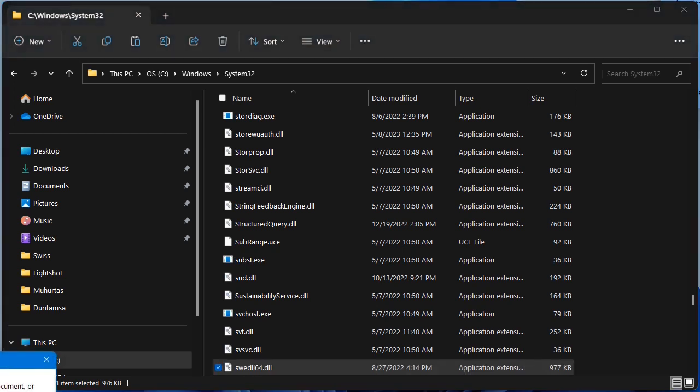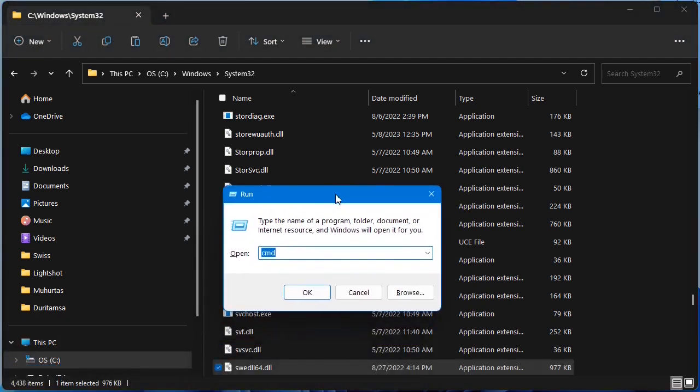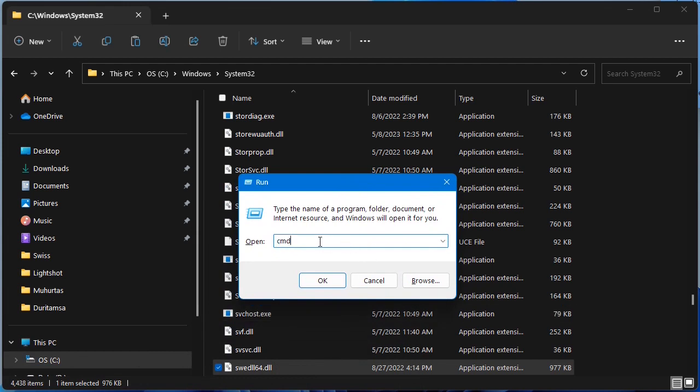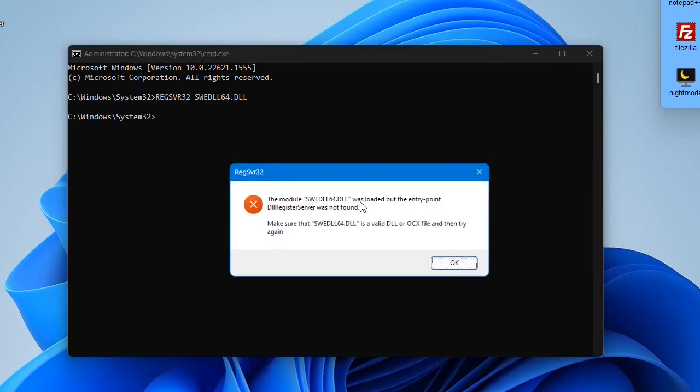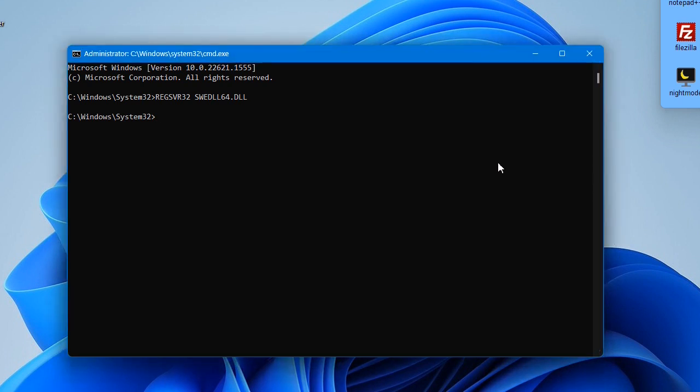Now I need to register it. Press the Windows key plus R. It will open Run. I enter cmd and then press Control plus Shift plus Enter. Now I have the command prompt in admin mode. Fortunately, it opens the C:\Windows\System32 folder. I say regsvr32 and give the name of the DLL, swedll64.dll. It says entry point was not found. This error is okay, you can ignore it. It will mostly work. Okay, now registration of the DLL is over.